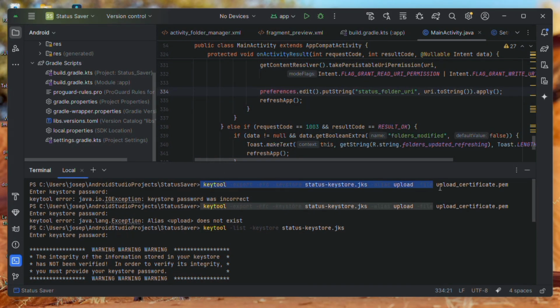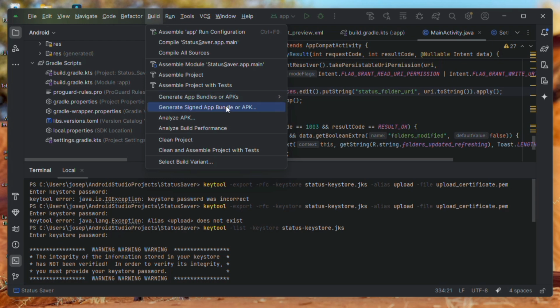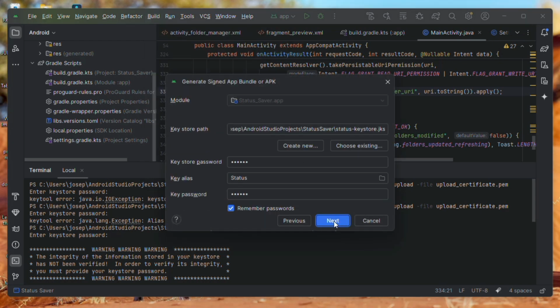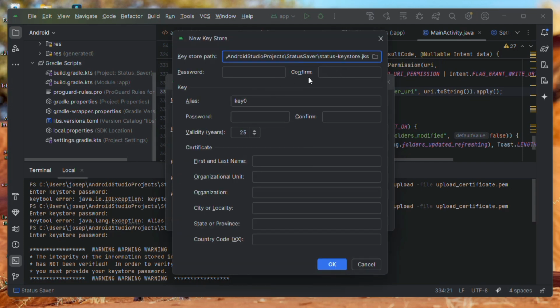As you can see here, it is saying that I'm using this status.keystore since this is my app. You can create a new one by coming to Generate Signed Bundle, next, and create new here. This will create a brand new keystore that you can use in this terminal here. So enter the details and just continue.